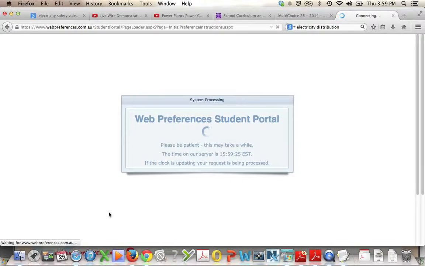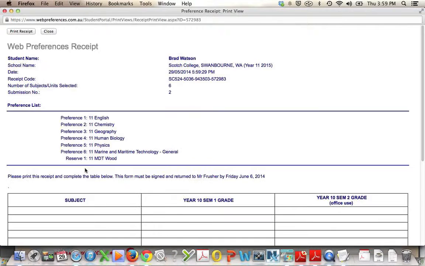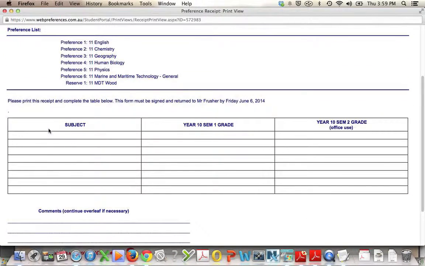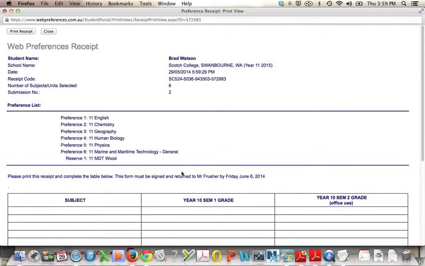Click Submit Valid Preferences, open my print view, print that out, write in my report results from semester 1, give it to Mr. Frusher before or on Friday the 6th of June, and the process is completed.